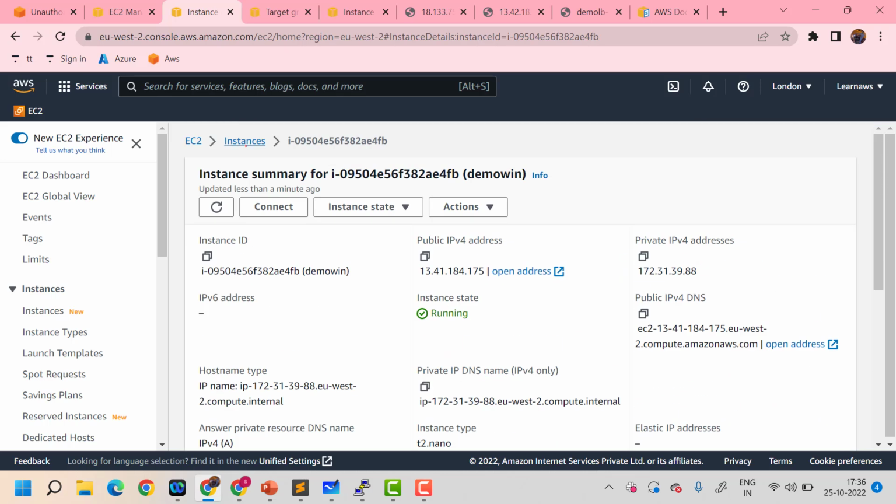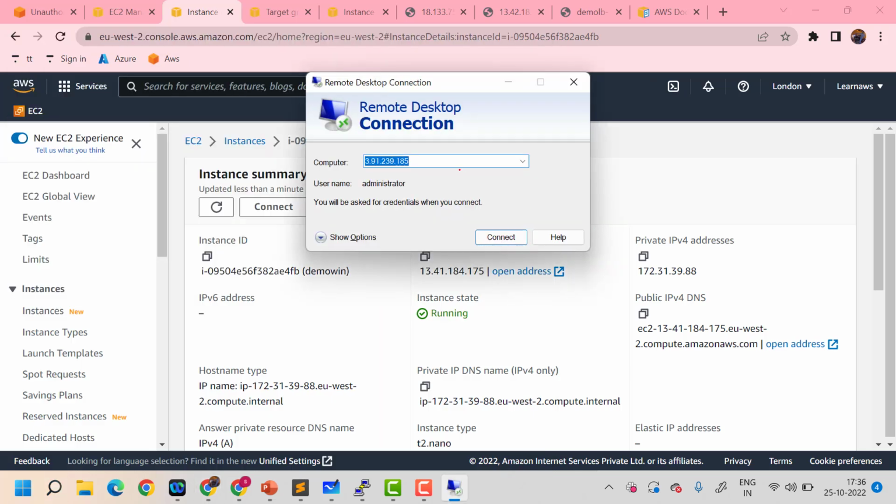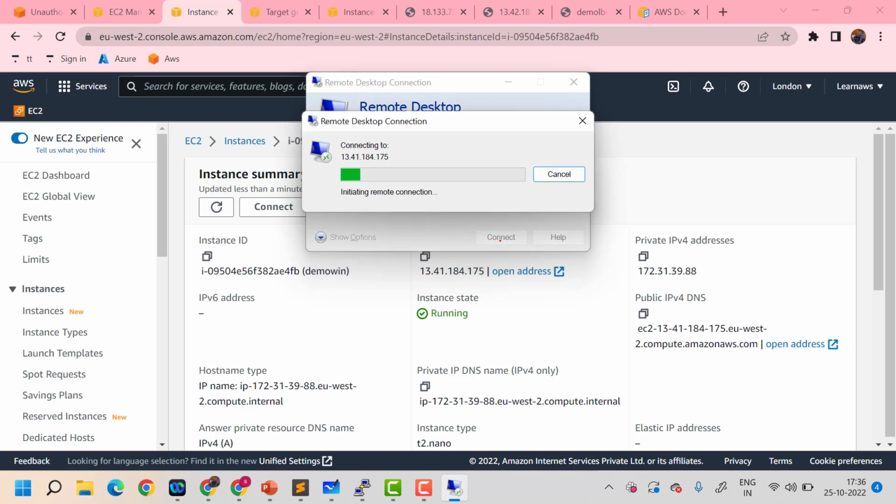Now, let us say I want to connect to this particular instance. How do we connect to the instance? We have to connect basically with the public IP address. Select RDP on your laptop, so you'll get a remote desktop connection, and you can put the IP address here and select the option connect. Now the default username would be administrator.